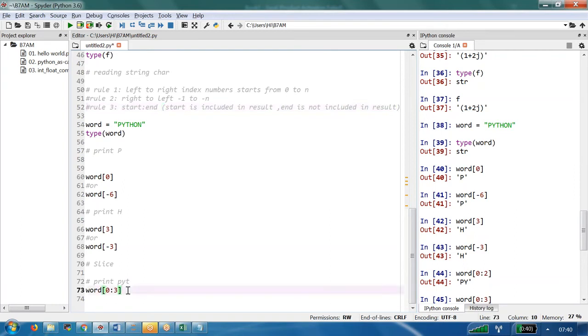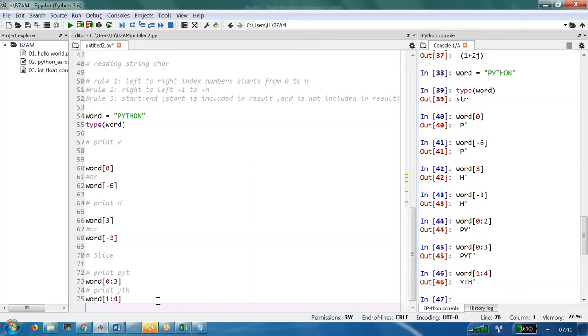Now if you understand my statement, tell me how to print, let us say, YTH. Y is number 1, and H is number 4: 0, 1, 2, 3, 4. So 1 to 4. If I write 1 to 4 here, we see YTH. That's how we have to do it.